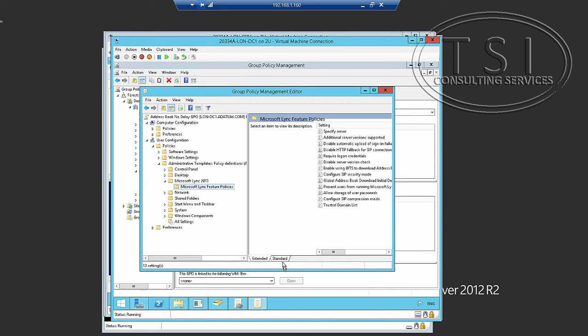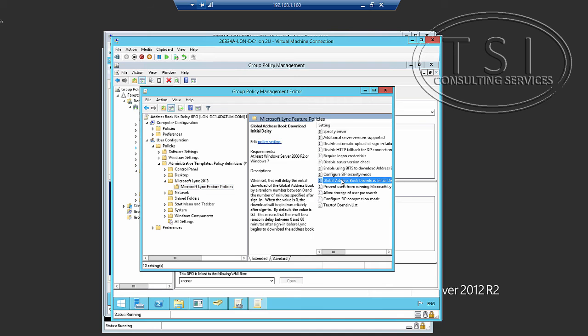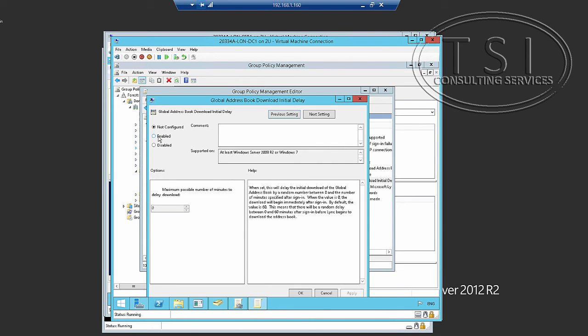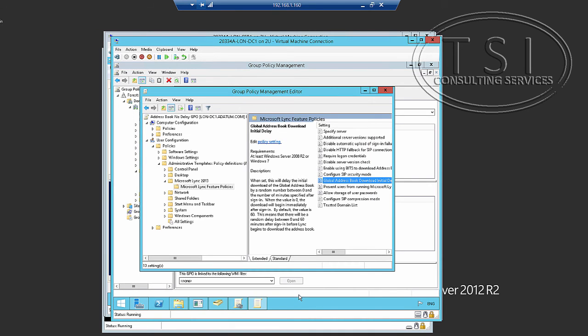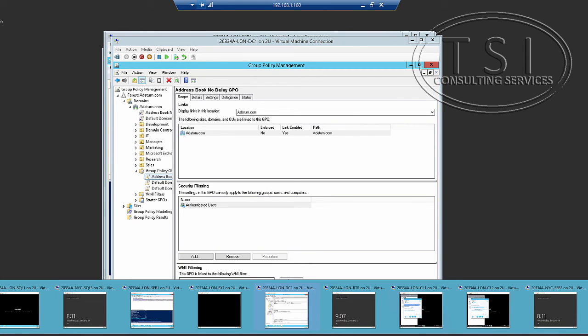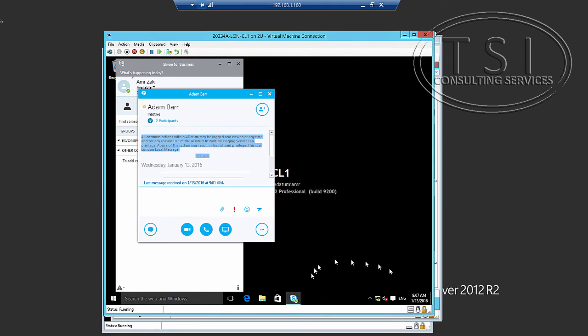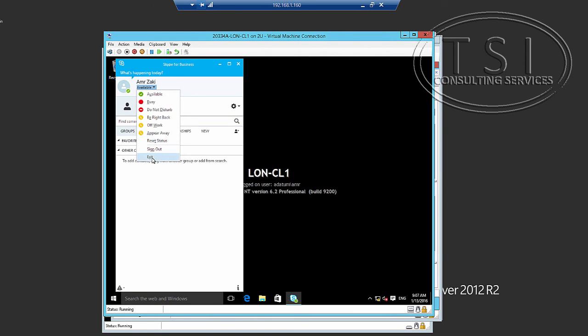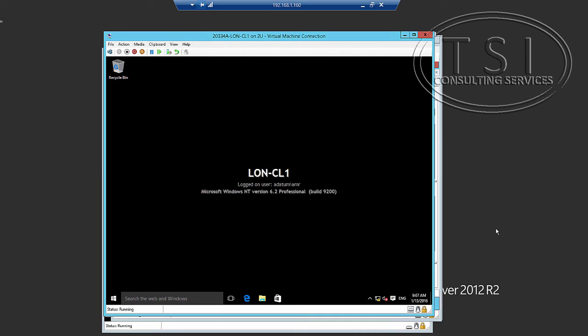And this one right here. Global. I'm just going to look at this. And what I'm going to do is this. Enable. The delay will be 0. And click OK. Now on client 1 right here, I have to exit the Skype for Business client so I can remove the address book. And I'm going to do this.